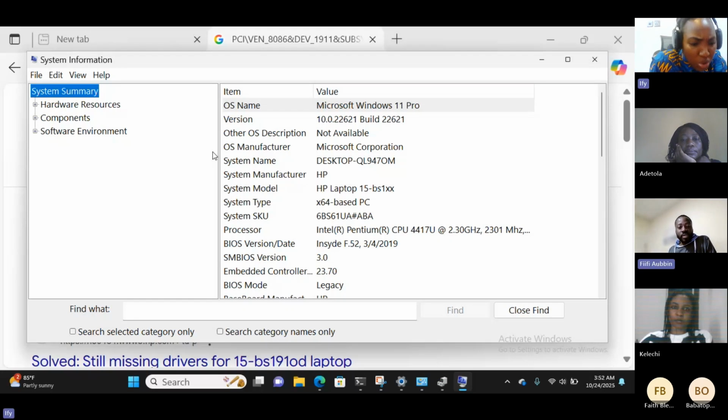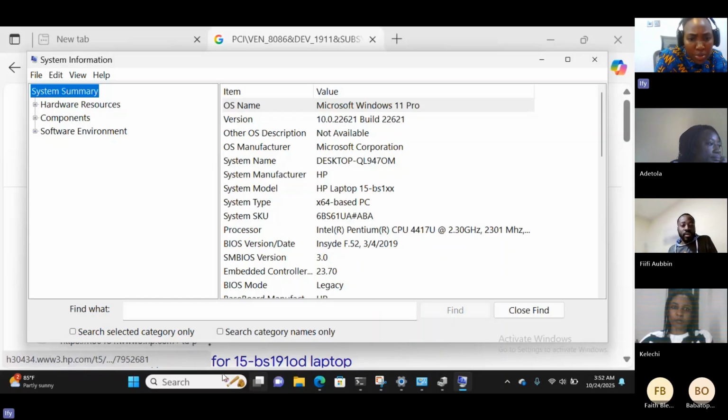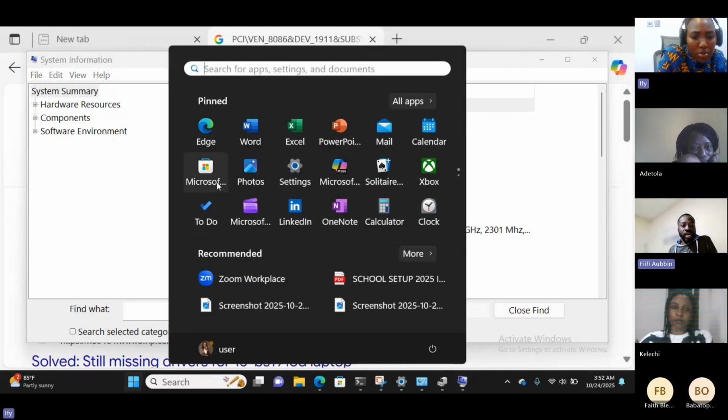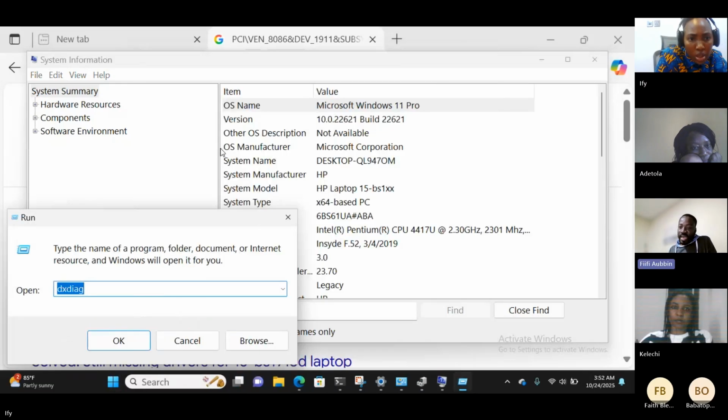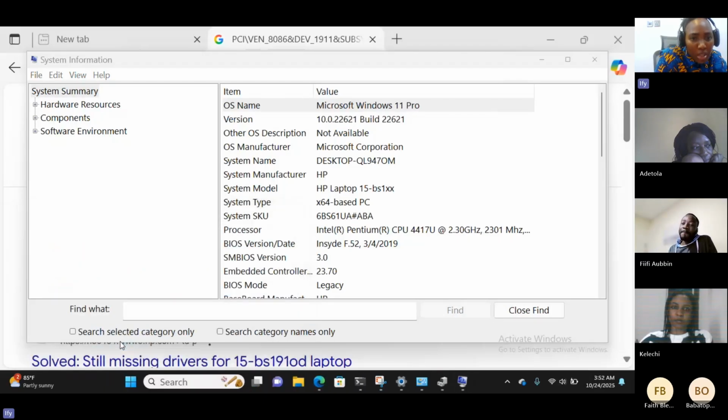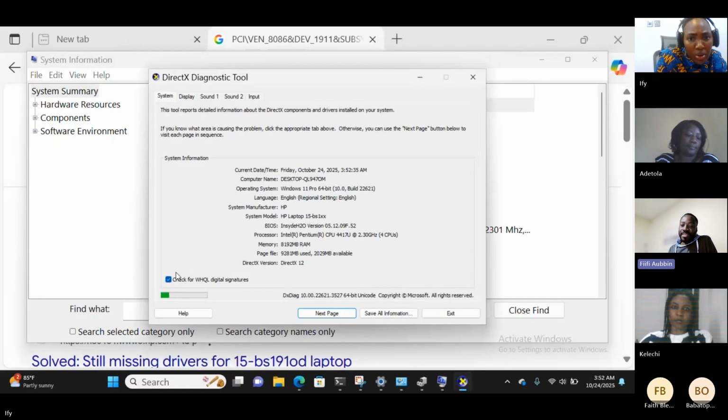Where is Run? Click on Start and you can search for Run. Yes, this is it. So Run. It will still give you the DxDiag, because you have typed it in there, and it just displays it. Yes, that is it.